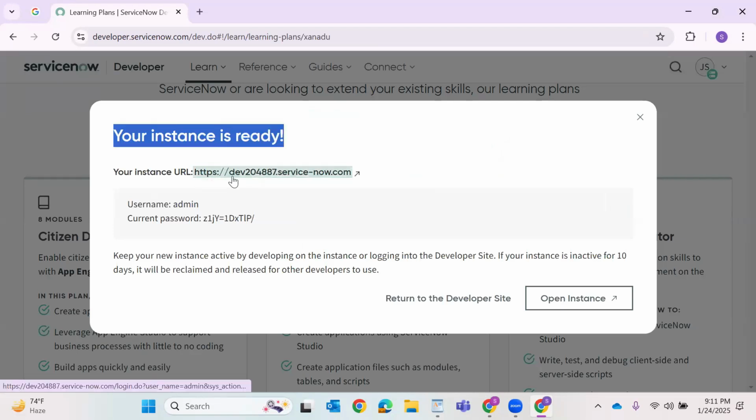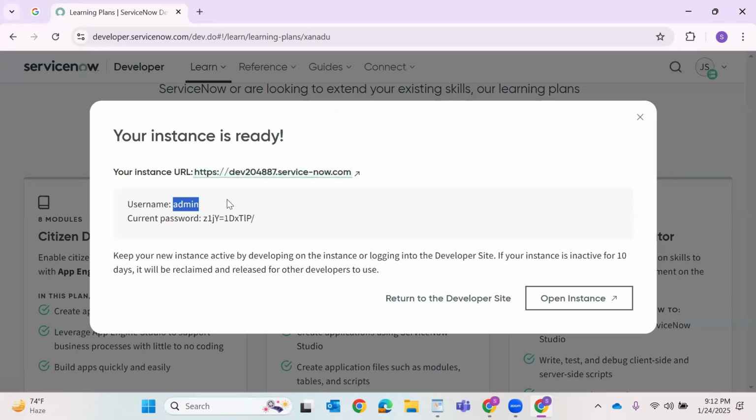So each one of us will have a URL like this. This is my instance name. Dav204887.servicenow.com is the domain name, and the username will be admin for all of us as we are using a PDI, which is a demo instance, and the password is this for my account. It differs for each one of us.